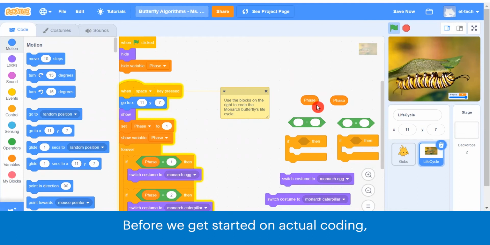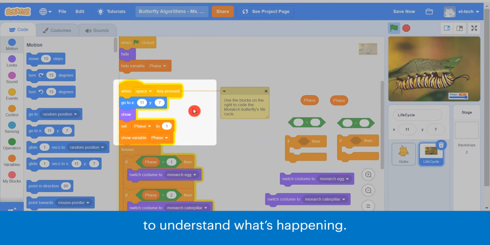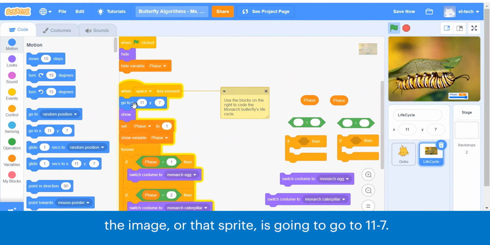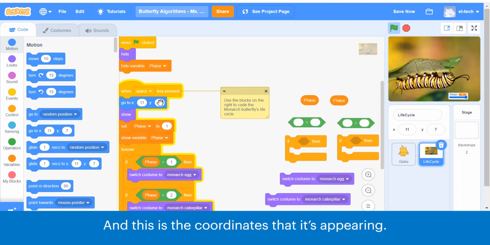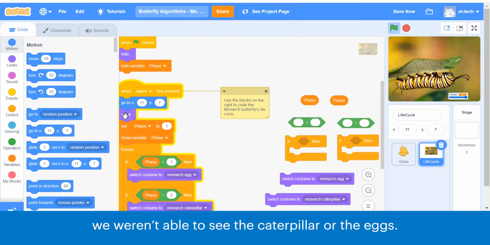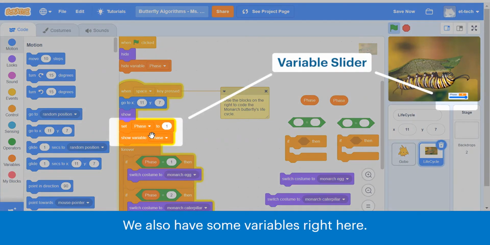Before we get started on actual coding, let's go through this section to understand what's happening. When spacebar key is pressed, the sprite is going to go to 11.7. And this is the coordinates that it's appearing. And then it's showing, because if you remember from the very beginning, we weren't able to see the caterpillar or the eggs. We also have some variables right here. So we're setting the phase, which is our variable, to one. And then we're showing the variable. So that slider that you see over here, we want to see it.